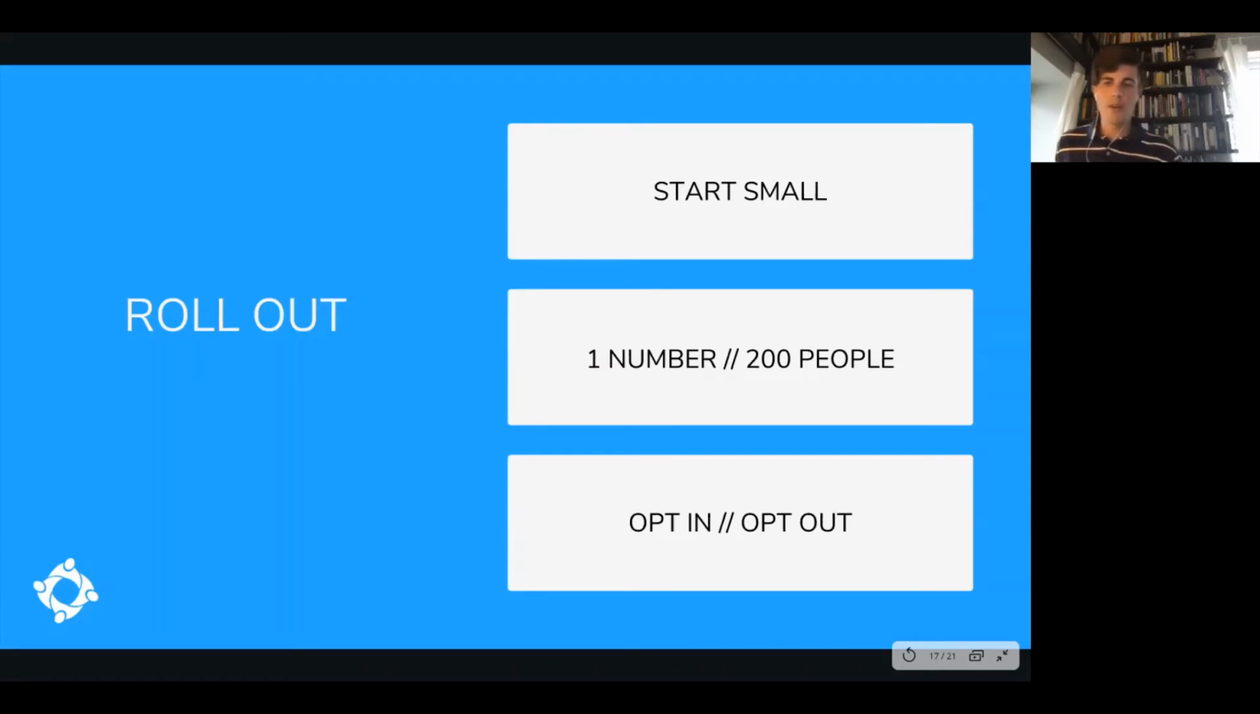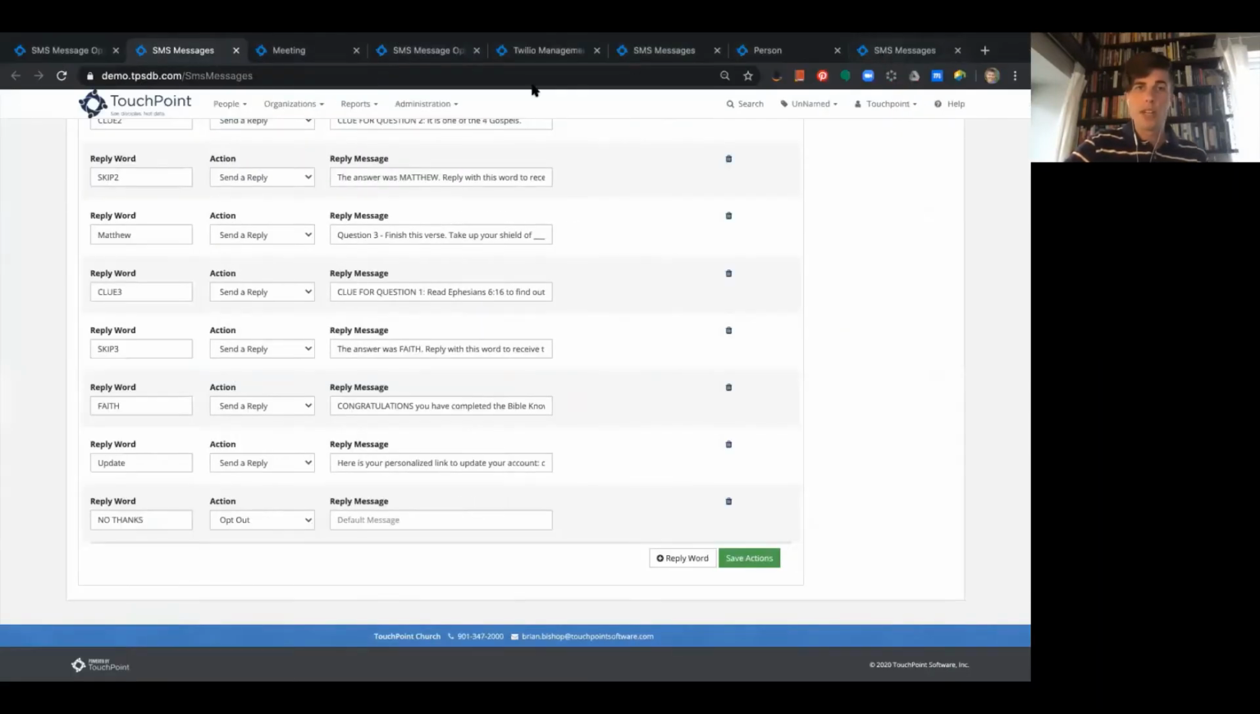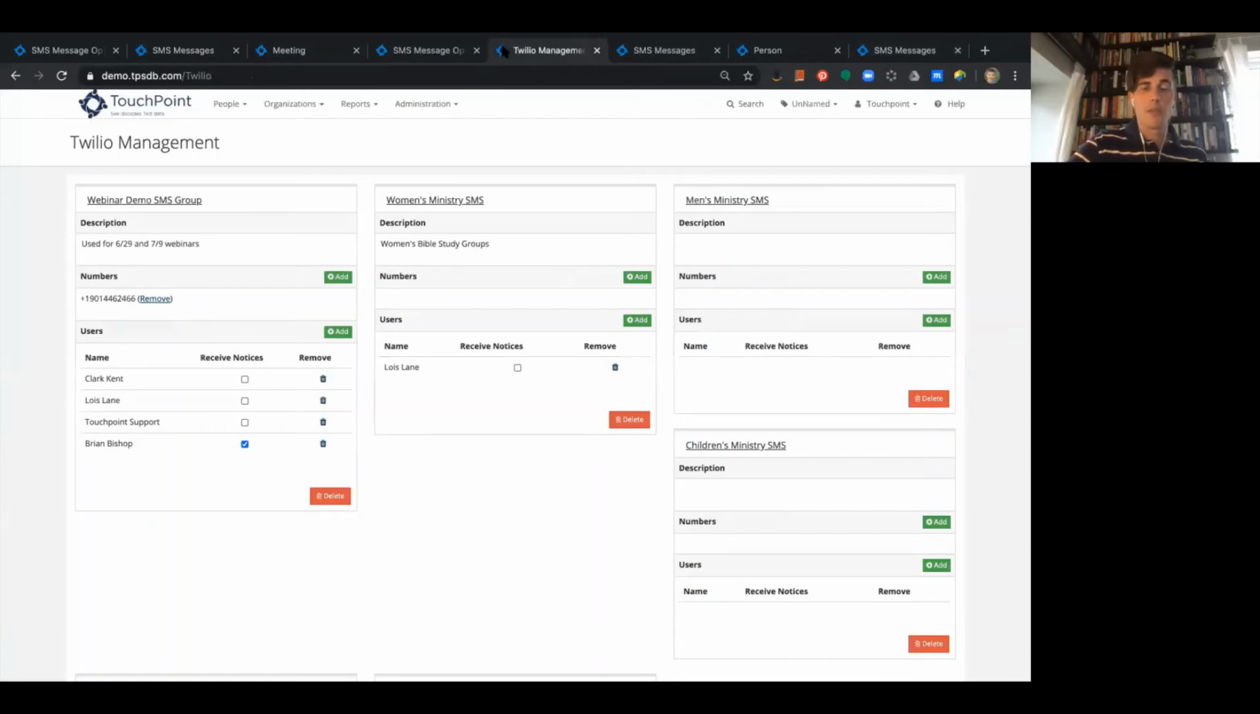One tip that I'll throw out there is that Twilio actually recommends that you have one number per 200 people that you're actually sending a text message to. And I'll explain what that means in a little bit more depth here. If you go to the Twilio management page, we recommend that you set up different groups that you're sending to. And if your women's ministry has 200 people or less, then you're fine just attaching one number to it, like you see in this example.